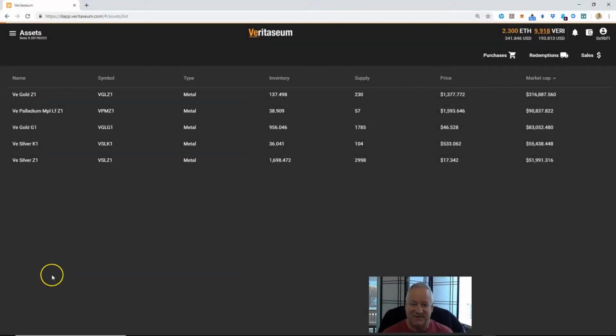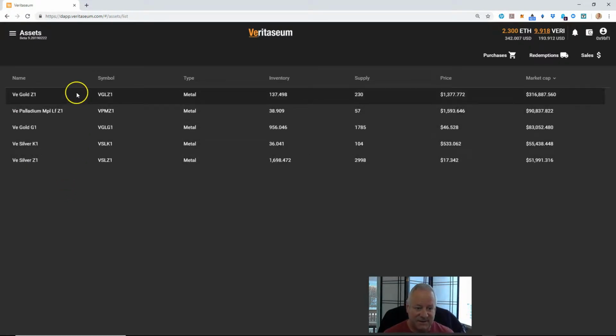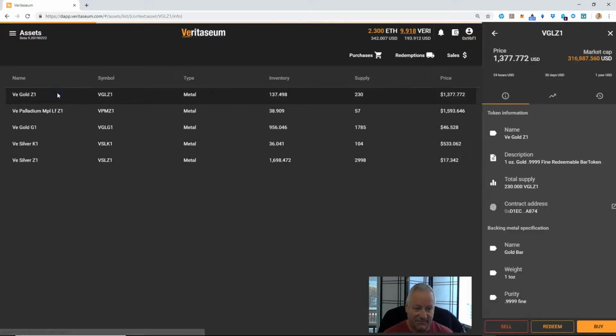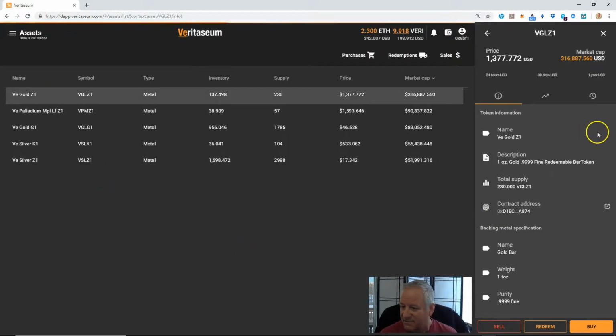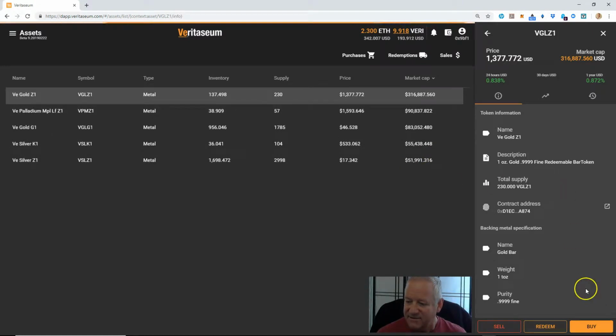To buy an asset with USD, first navigate to the Assets page. You'll be presented with a list of available assets in the VeADIR. Select an asset by clicking on it. The informational page will slide out from the right. Down at the bottom of that pane is the Buy button. Click that.